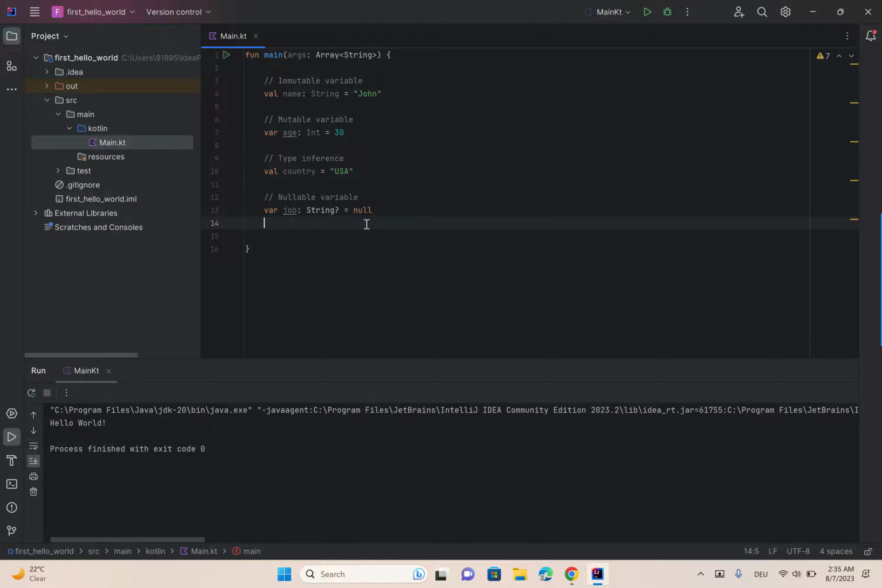Right, so now that we can work with variables, let's explore conditional statements in Kotlin.